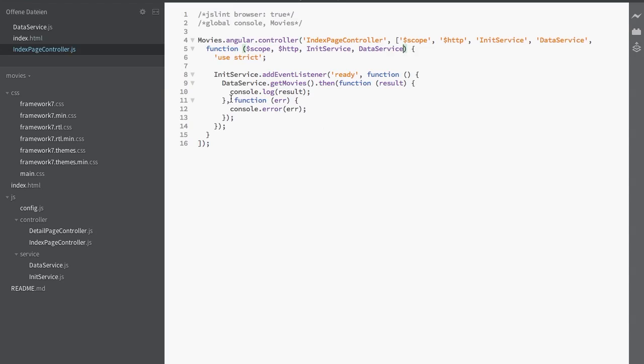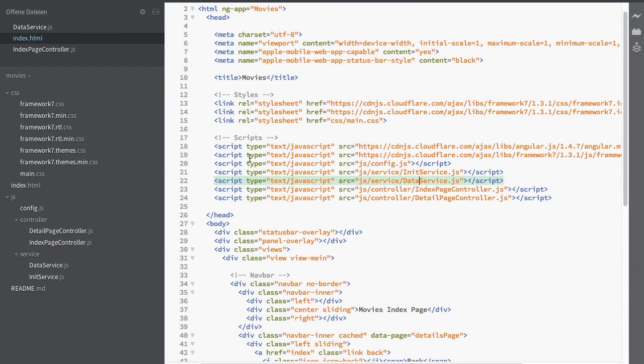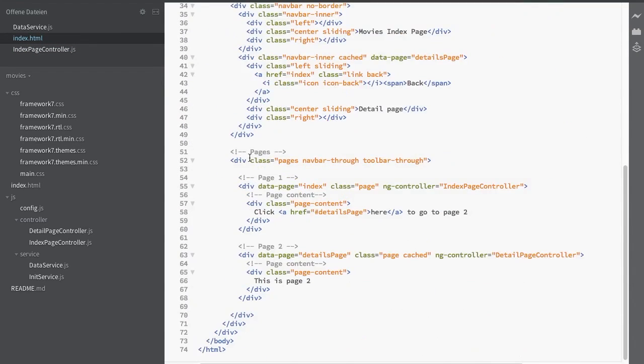Okay, now that we have the data, we need to somehow make it available to our user interface. To do that, we're going to use Angular's data binding technique. This technique allows us to bind all the data from our call to UI components in our HTML view. To do that, we simply define a new variable called movies in our scope and assign the result from our AJAX call to it. Okay, now let's switch to our HTML.